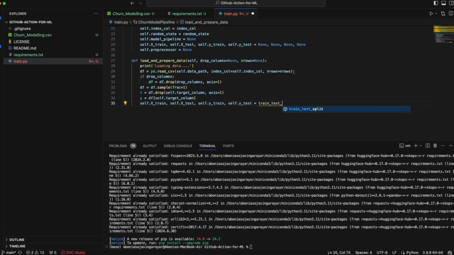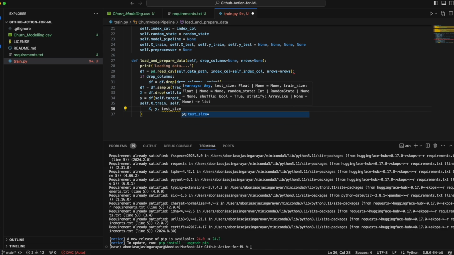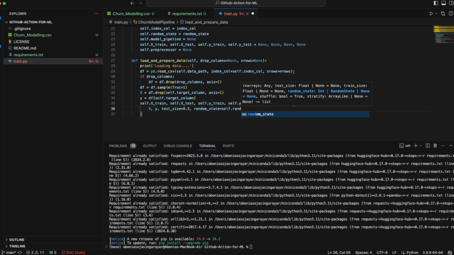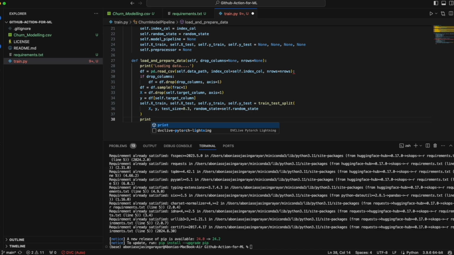Now we'll be calling train test split from scikit to split the data set. As an input, we have to give our x and y variable columns, and our test size would be 30%, which is 0.3, and our random state will be the random state which will be provided while calling this load and prepare data function. So this will help us produce the same train test split every time we use the same random state. Okay, so we have now done with our load and prepare data set function.